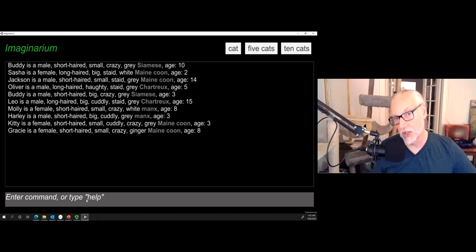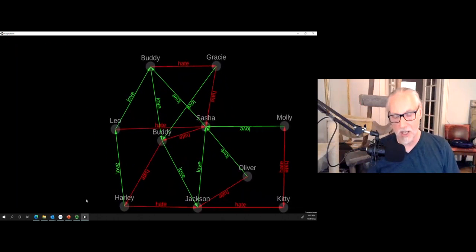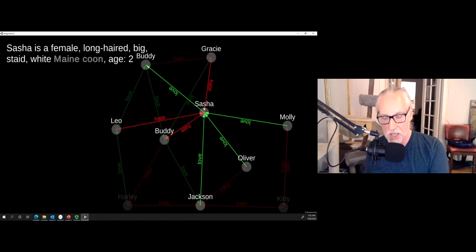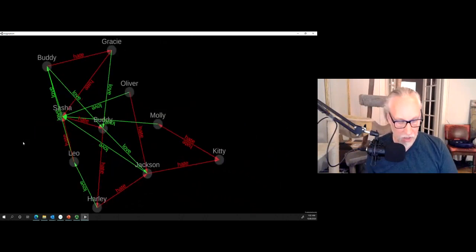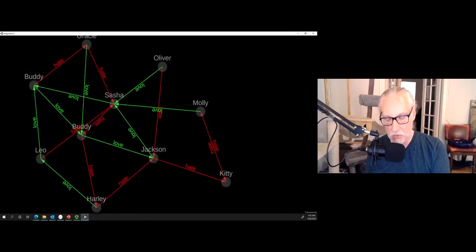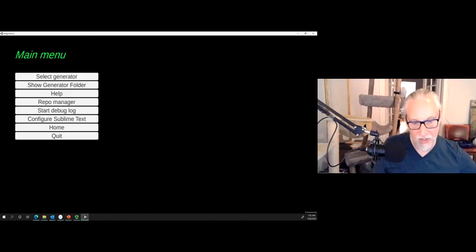It also generates relationship maps for them, so it knows that cats can love or hate each other. They can't both love and hate one another. And it knows that every cat should have at least 3 relationships with other cats. All right, that's the cat generator.